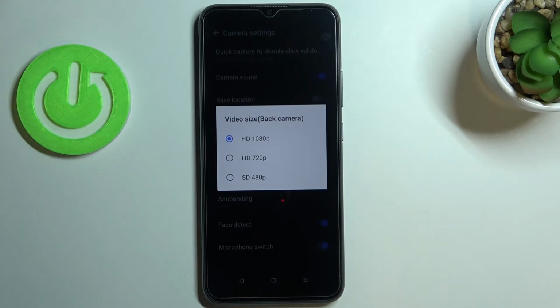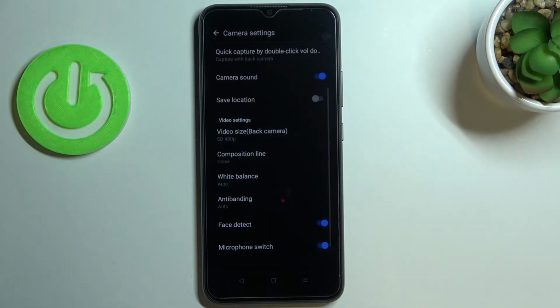If you would like to change it, all you have to do is to simply tap on the one you would like to set. So I will pick, for example, SD, and as you can see, it is notified right here. So it means that from now on, your device will record videos in the chosen size and resolution.